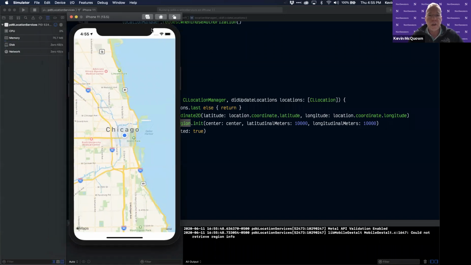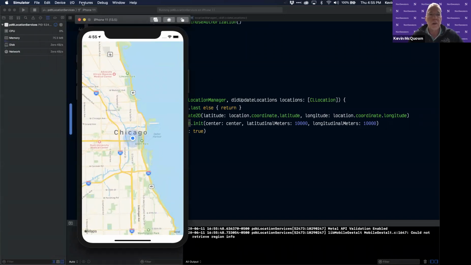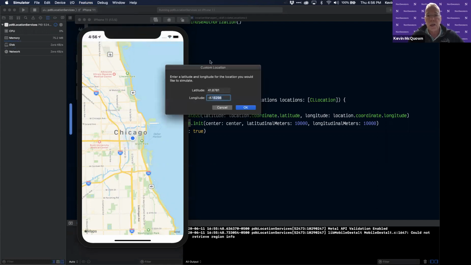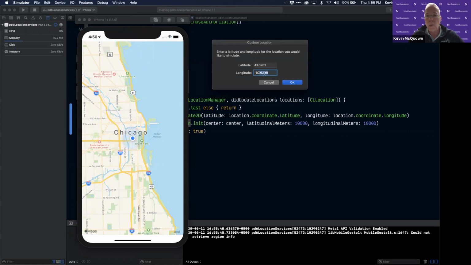Now, how do we change our location in the simulator? We want to go to Features, and this has moved around from version to version of Xcode. I'm using the latest Xcode, so if you're on the latest, this is how it'll be. If you're using an earlier version, you'll just have to search to find it. But if we go to Location, I can say Custom Location, and now I can put in whatever I want here, and it's as though your phone just got a new location update.